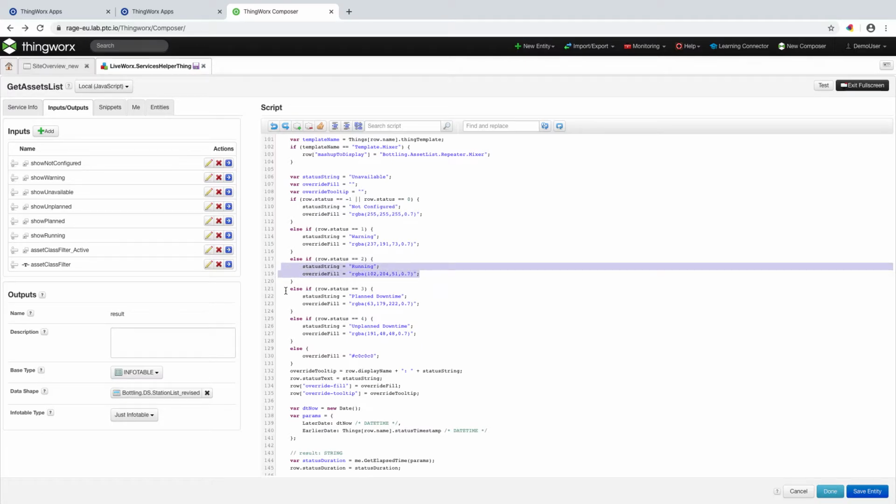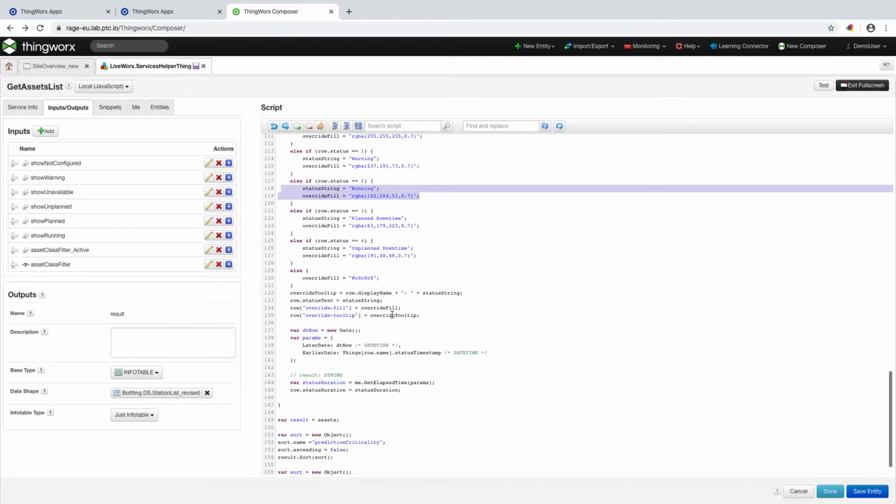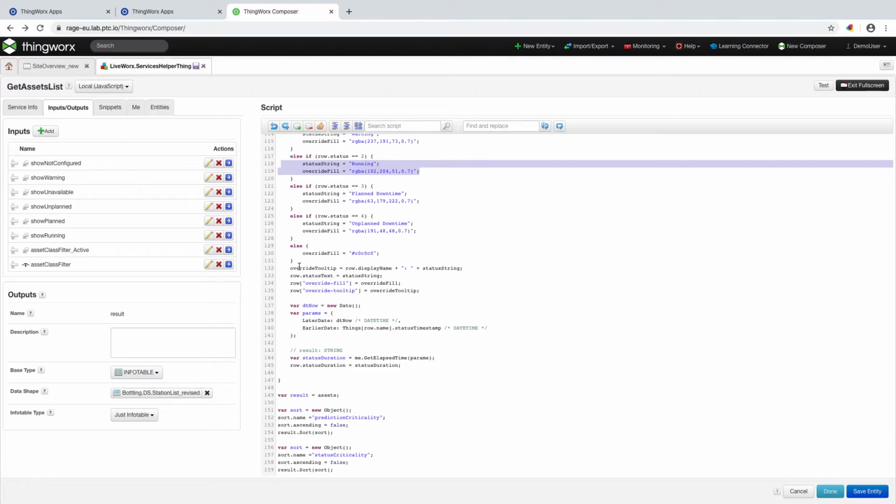So here's the green one that we saw. And then here, we're setting the override tooltip value to be the display name plus the status string. Setting the override fill and override tooltip. Now these are particular column names that are being used by the SVG widget, so it's important that these column names appear this way so that the SVG Viewer widget knows that it should go into the SVG file and override the particular CSS attributes with the value that's been set up here.